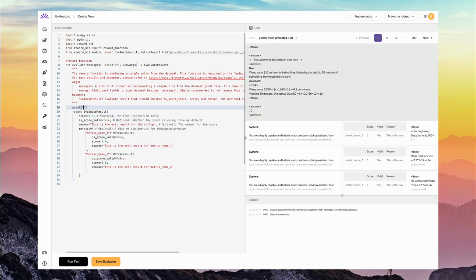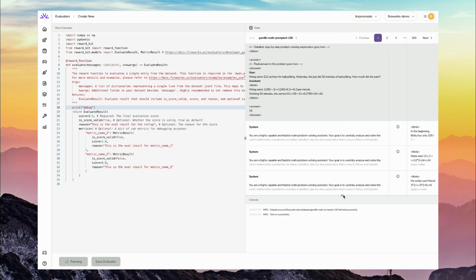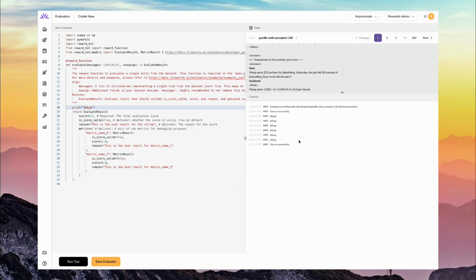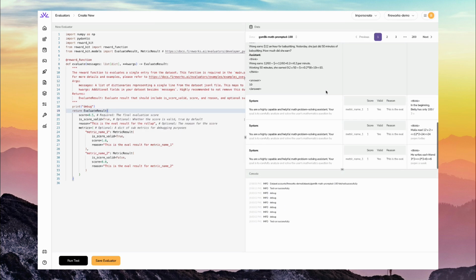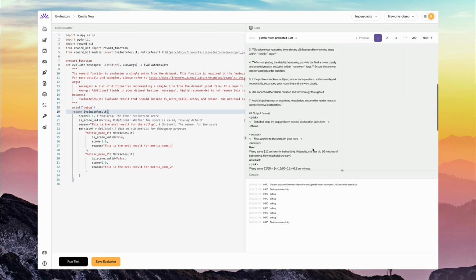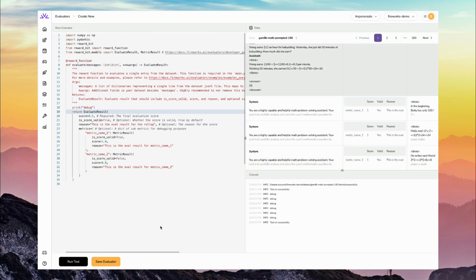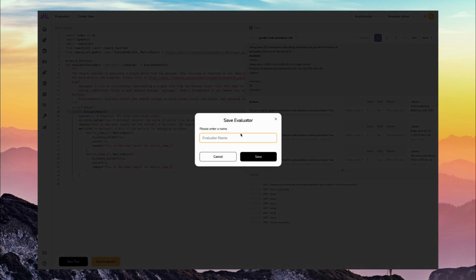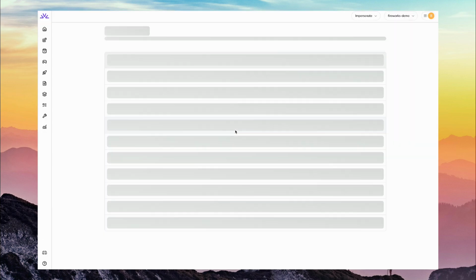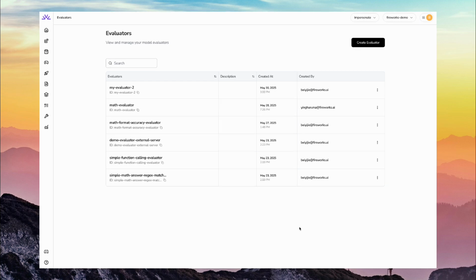The IDE can also help you do some debugging. For example, you can add a print statement here, and then run the evaluation function, like run test again. It's going to show you some debugging information. There are multiple of those instances because the evaluation function was actually run on all the instances here. Once you are done with the debugging, you can save your evaluator. Let's say, just call it my evaluator 2. You will then be taken back to this evaluators page.